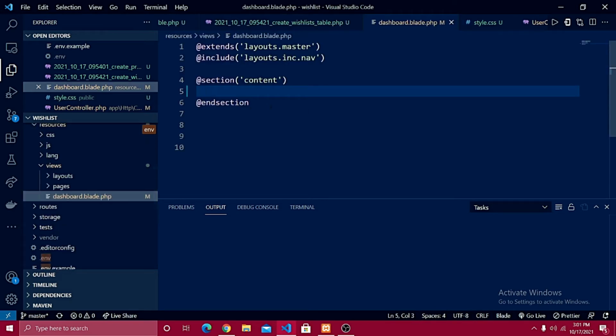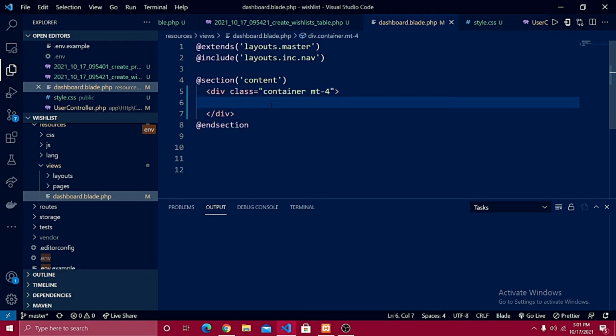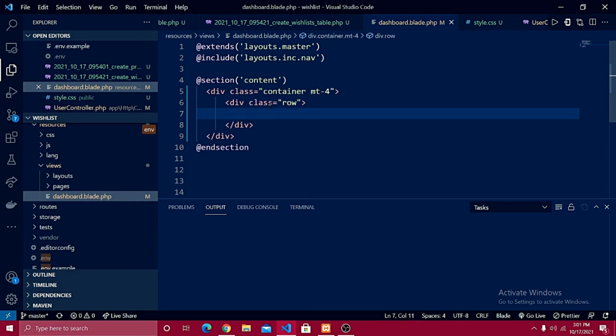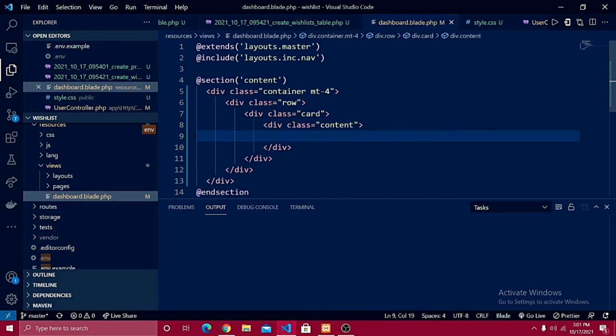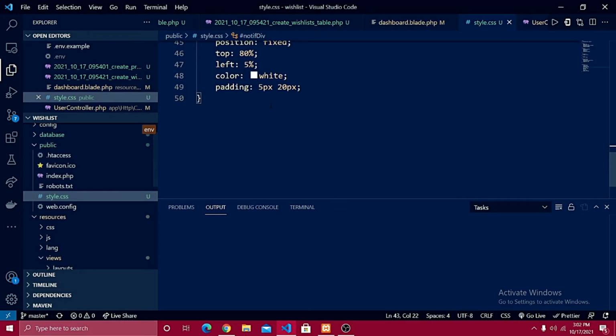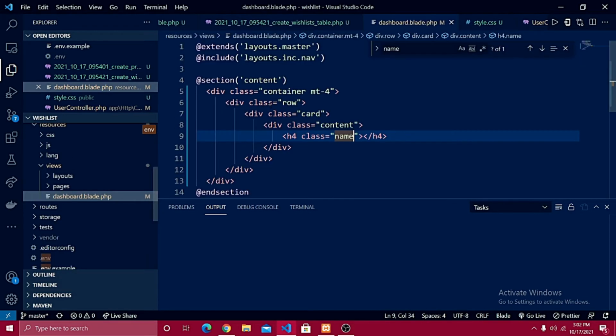All right, now inside the dashboard, we just have to type a few things. First, we make things static. So let me create here a container and give it a margin top of 4. And inside here, I'm going to create a row inside it. And let me create here a card. And inside card, we have a content class. So inside content, let me give here a h4 tag and give it the class name if I want. I think I haven't give any class for the name. Yeah, so we don't need that.